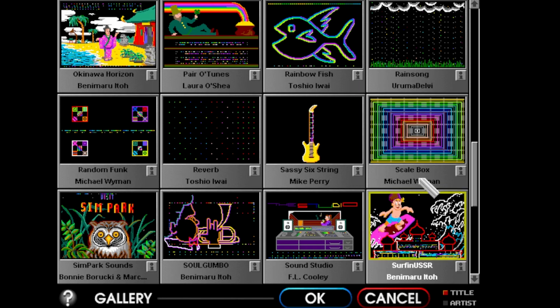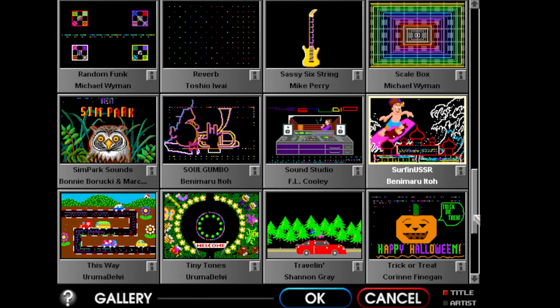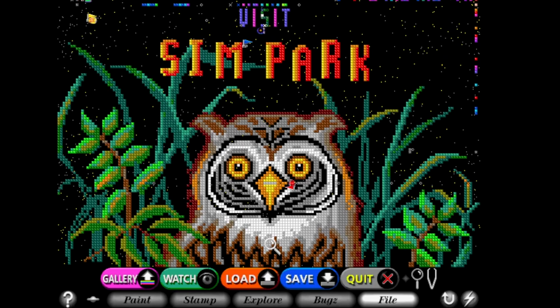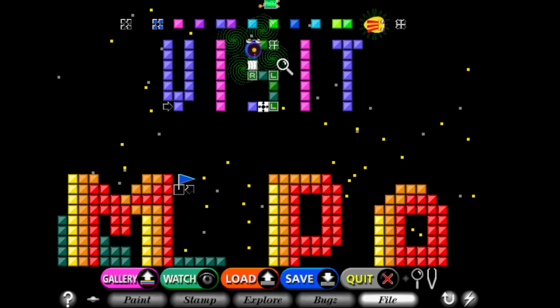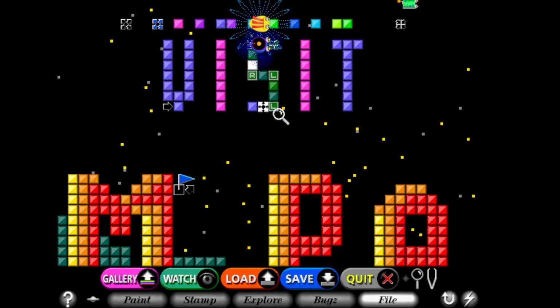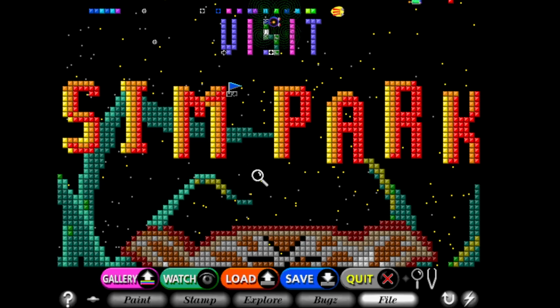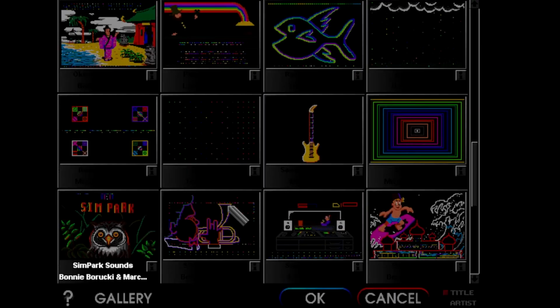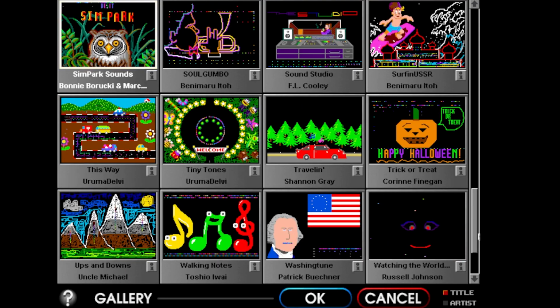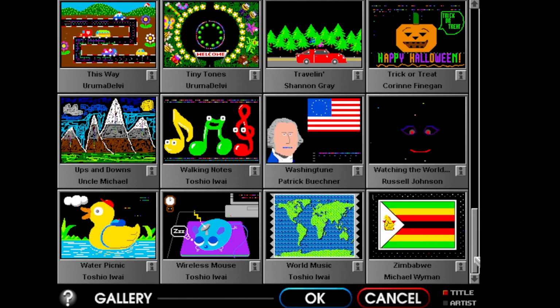And Sim Park, look, Sim Park sounds. I bet we'd probably get something from some animals and things. Yeah, there we go. We zoom into. So look, this is a really good example of a loop. Wow, I mean the time it must have taken to come up with some of these, really, really fascinating.